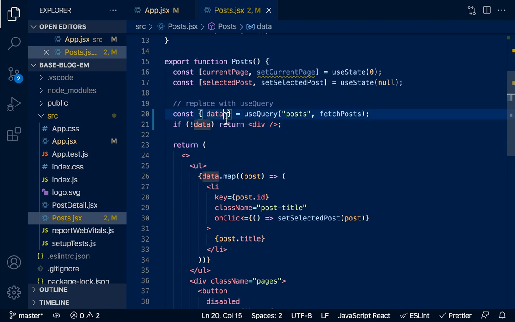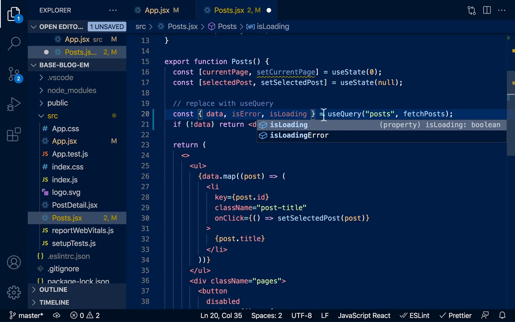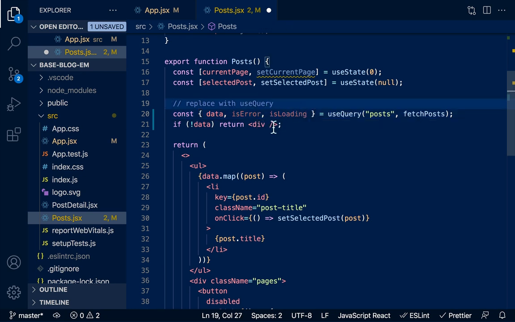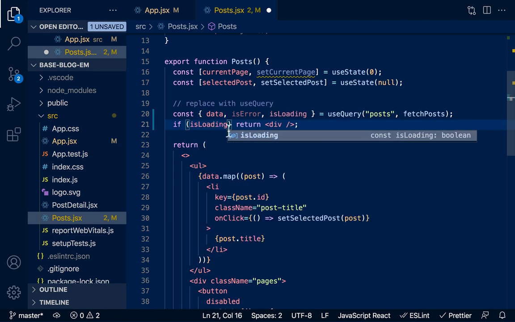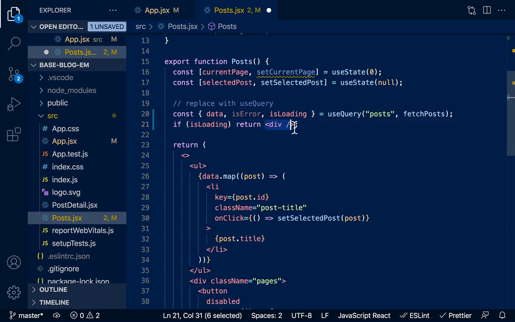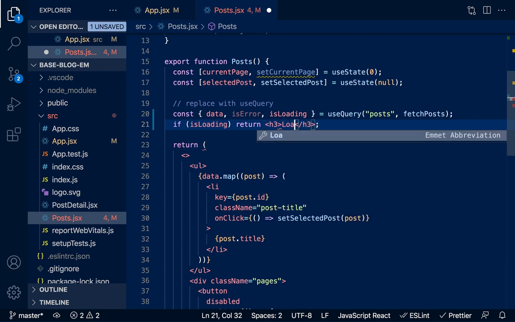We can destructure isError and isLoading off of that same return object. And now, instead of checking if the data is falsy and returning an empty div, we can check if we are loading. And if we are, we can return, let's say, an H3 that says loading. All right, let's look and see how that looks.